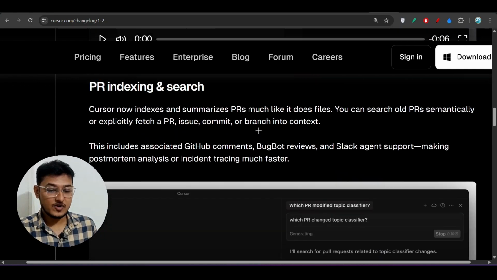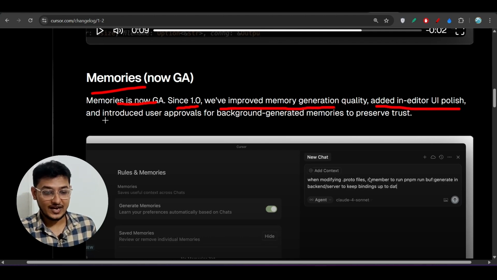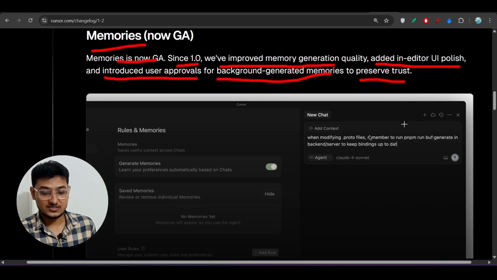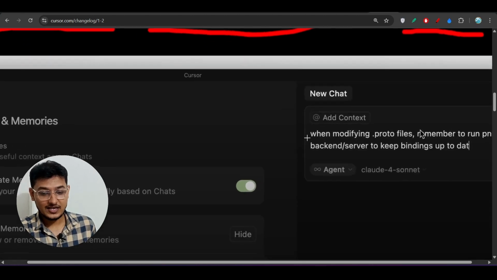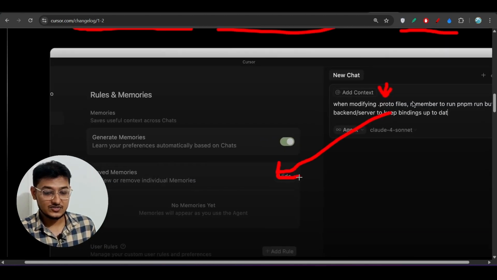And the memory update that they have published, here you see memories is now GA, and since 1.0 we have improved memory generation quality, added in-editor UI polish, and introduced user approvals for background generated memories to preserve trust. So if you write in this way that please remember these things, then it will be added here in this user memory section.